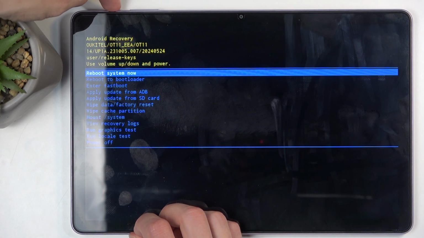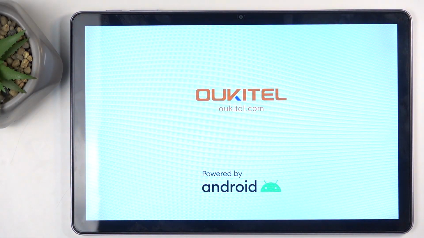So I'm going to confirm reboot system now by pressing power button, and this will bring me back to Android.